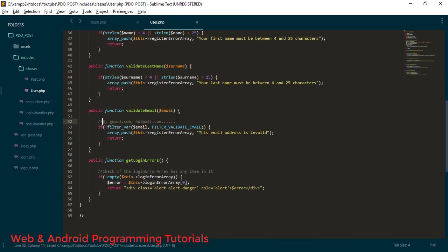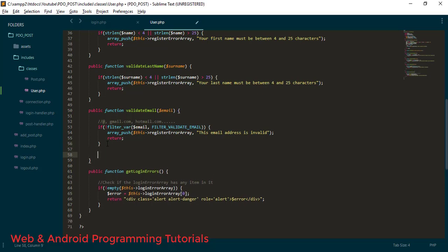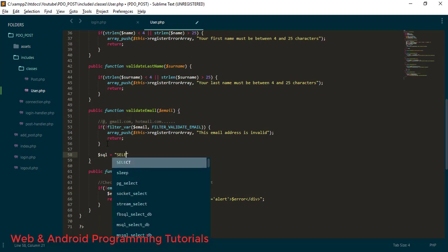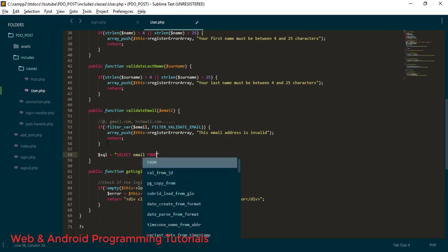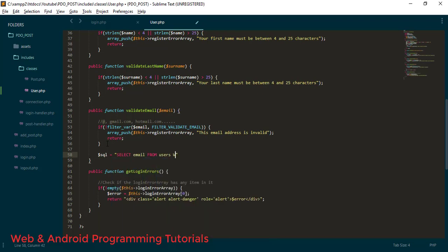Okay, actually this is the first step. But what about if the email address is valid, but the email address already exists in the database? Then that means this is also an error. So that's why I'm going to write a SQL statement here, and I'm going to say select email from users where email is equal to this one.